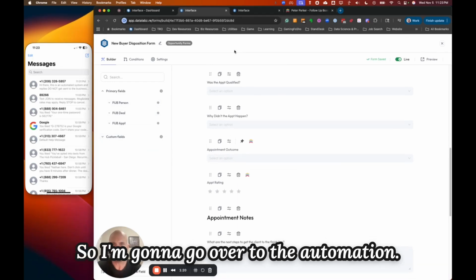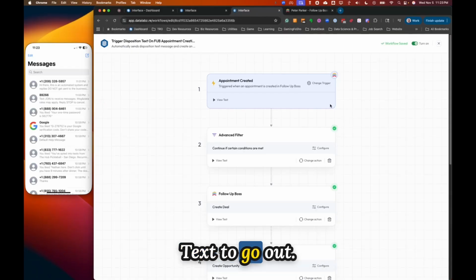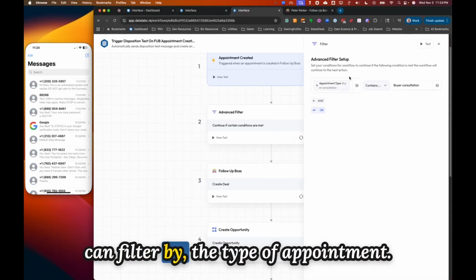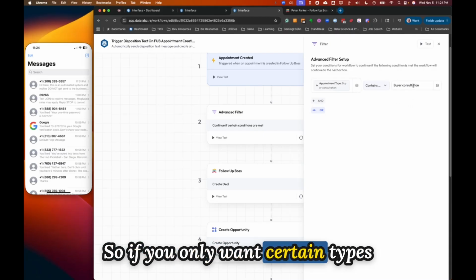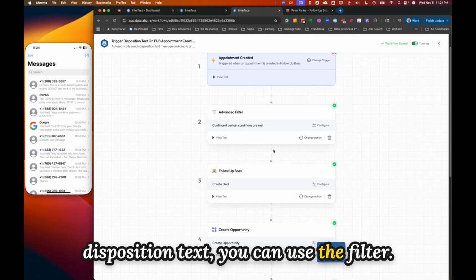So I'm going to go over to the automation. Here's how we set up the text to go out. When the appointment is created, we can filter by the type of appointment. So if you only want certain types of appointments to send out the disposition text, you can use a filter.